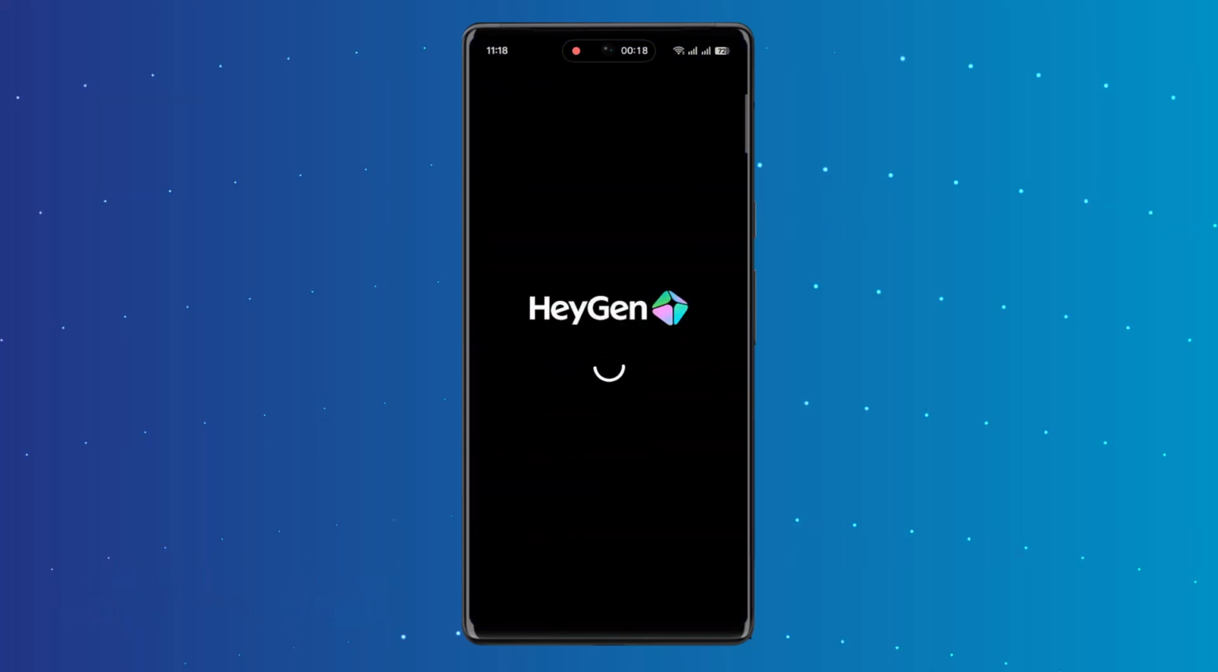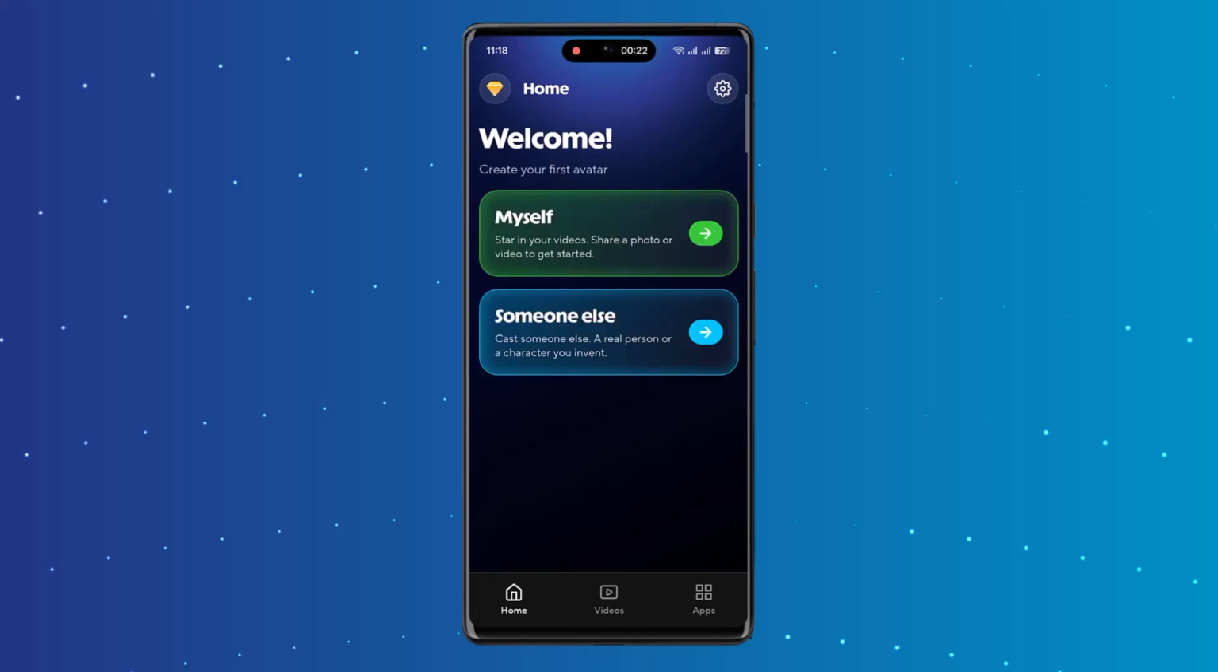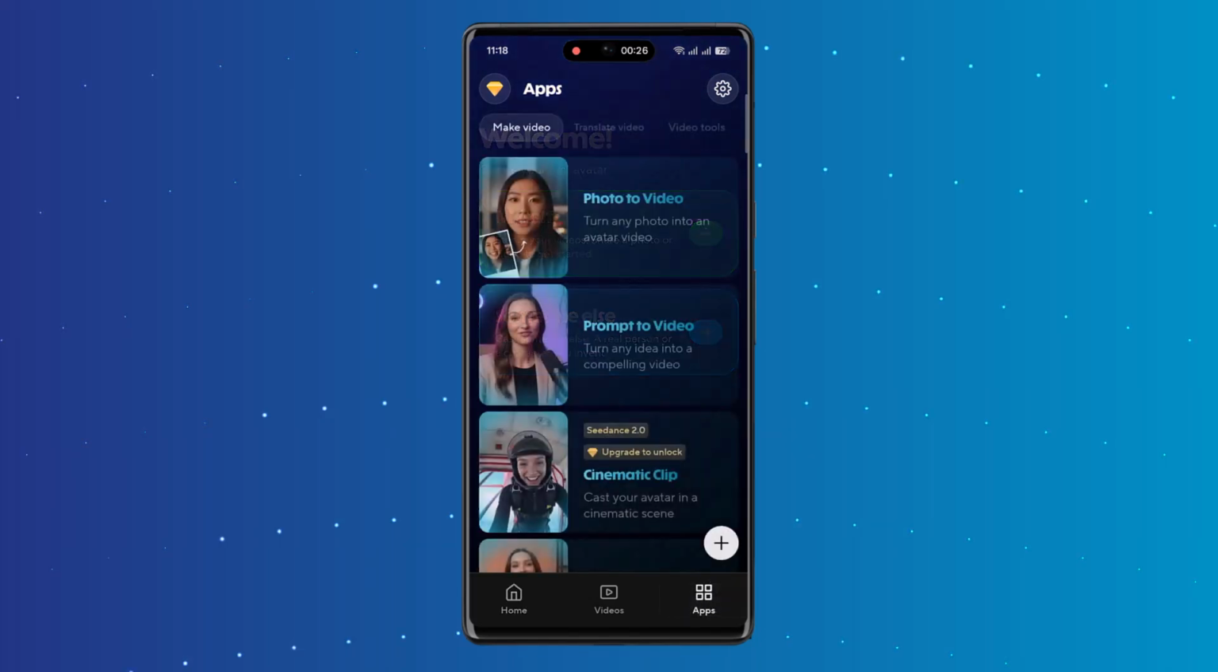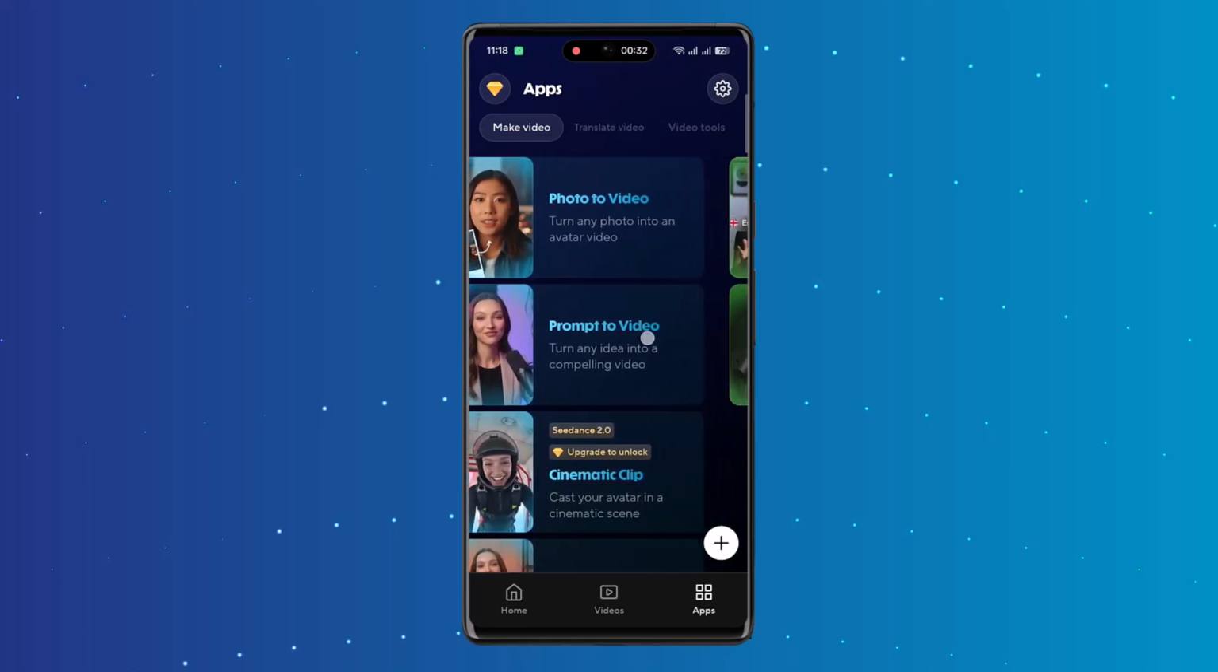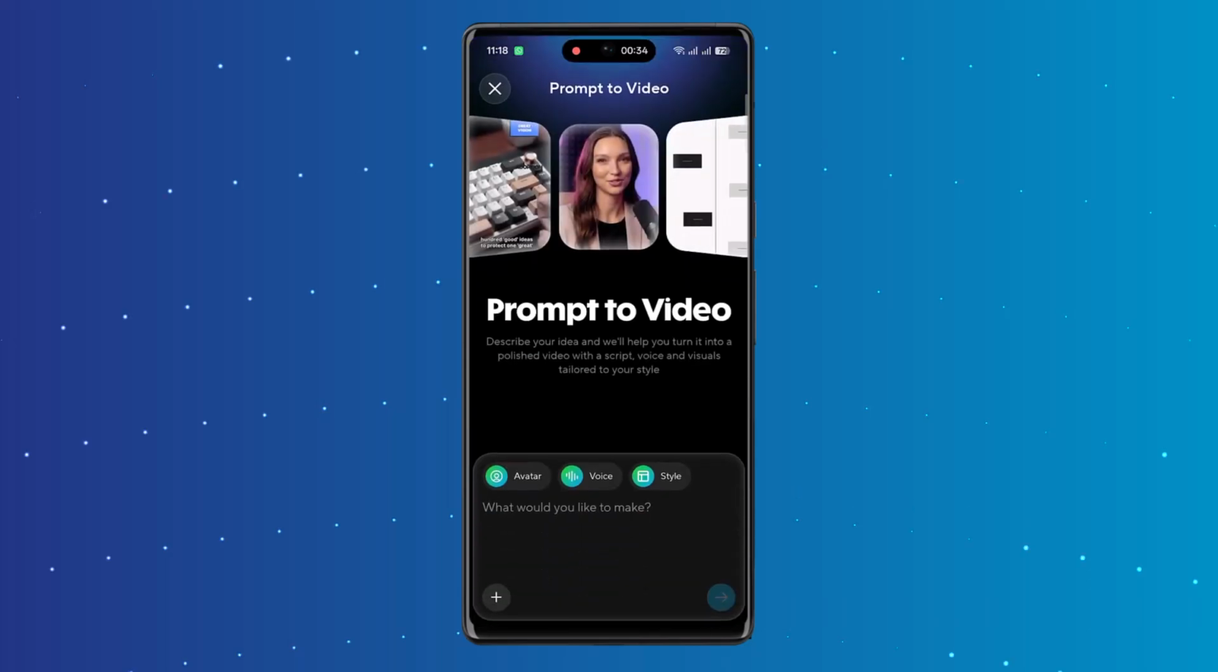Now for that, just launch the HeyGen app and this is the interface you will be able to see. From the bottom right, you can just go to the option called apps, of course, after making sure that you're logged into your account. Now here you can see the option called prompt to video. So what you have to do is just select the prompt to video option.